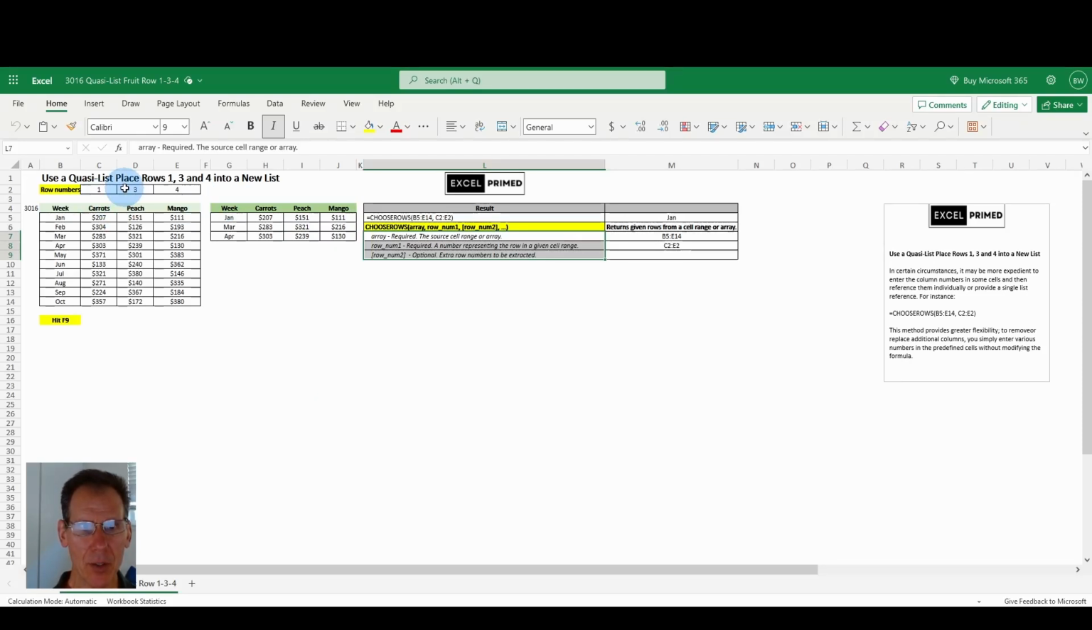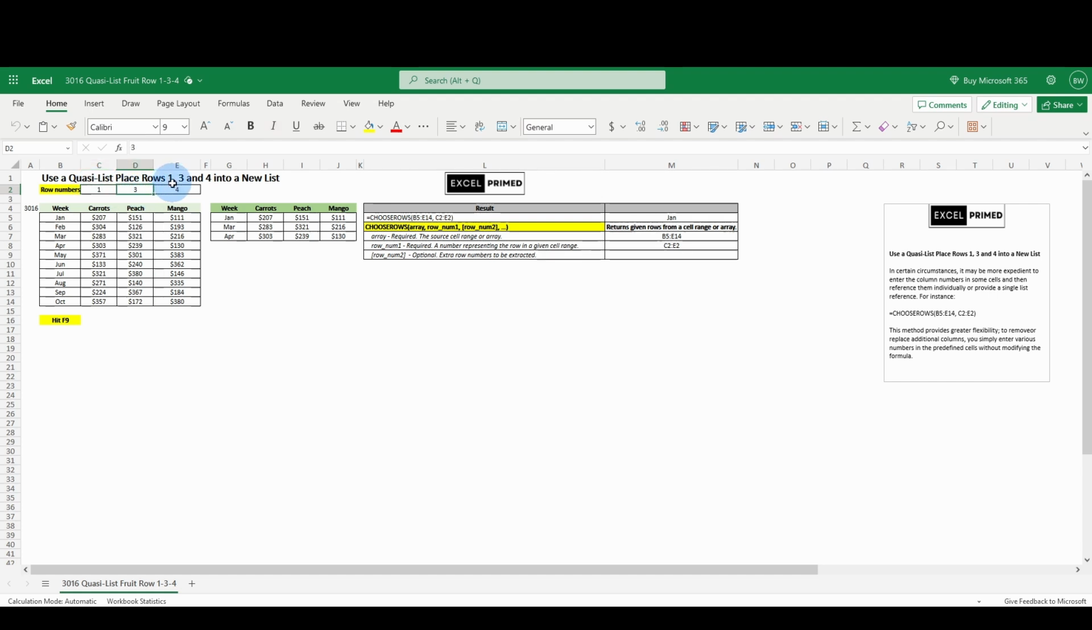My quasi-list, we're going to output rows 1, 3, and 4 into a new list. Here's how we do it. This is something you can change on your own. These are the row numbers in C2 to E2. You can change these within the dimensions of your list.